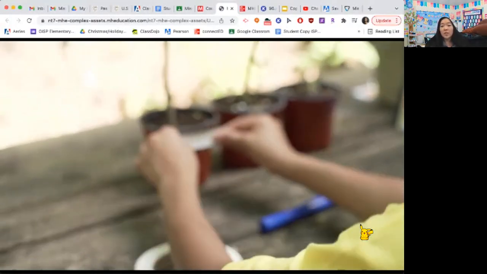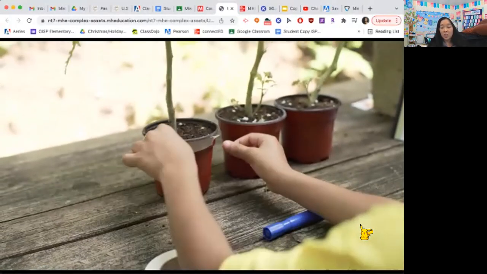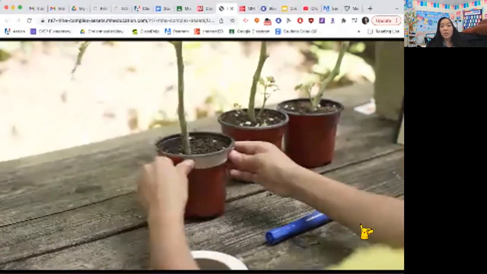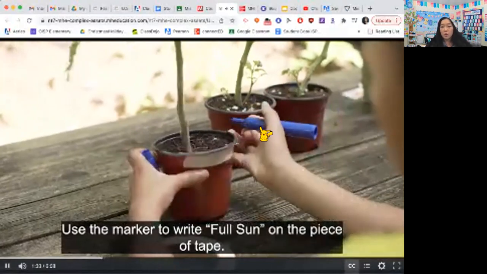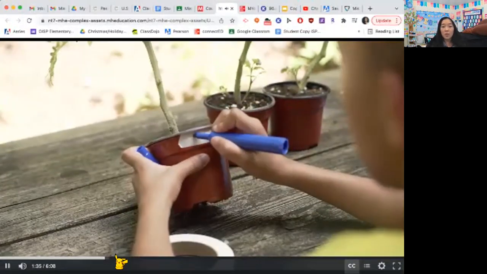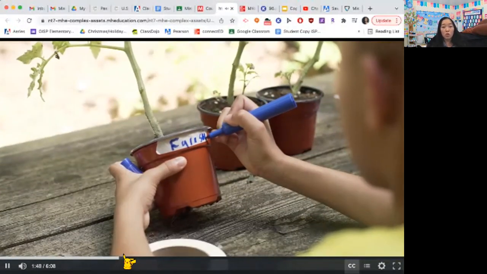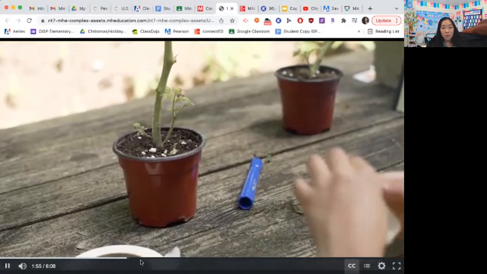Okay, so basically what they're doing here is they're labeling each of their pots so that they know which one gets all the sun. They'll know which one gets half the sun, and they'll know which one gets all shade. So that's what they're doing.